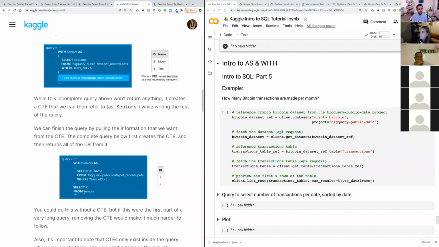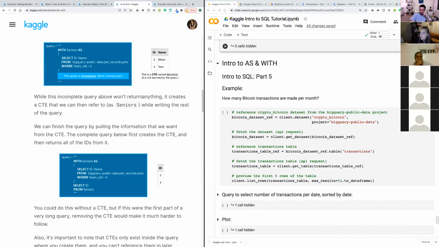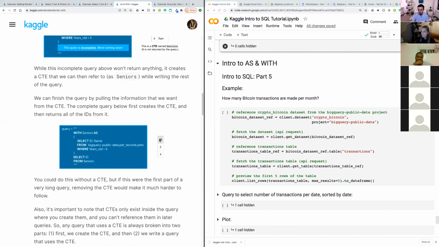Okay, cool. While this query is incomplete and not going to return anything, it does create a temporary table called seniors, like we just wrote, and we can finish the query by pulling the information that we want from that CTE. To complete the query below, we first create our CTE and then return all of the IDs from that table. Essentially, with this new table seniors that we're creating, we want to select the ID column from seniors. We're saying FROM seniors, referring to our CTE.